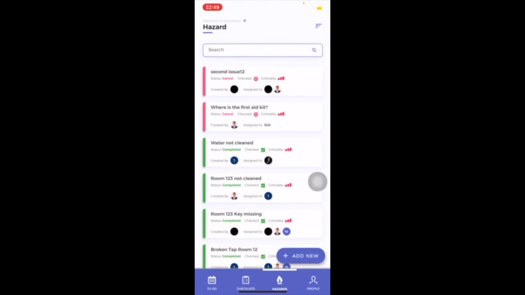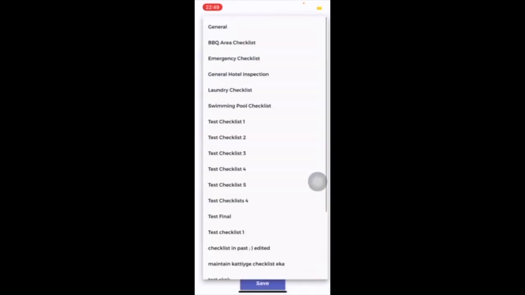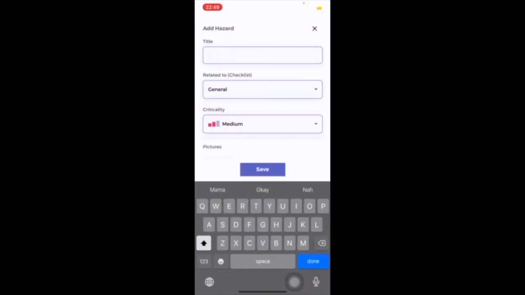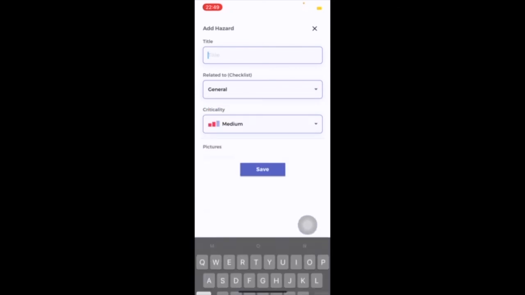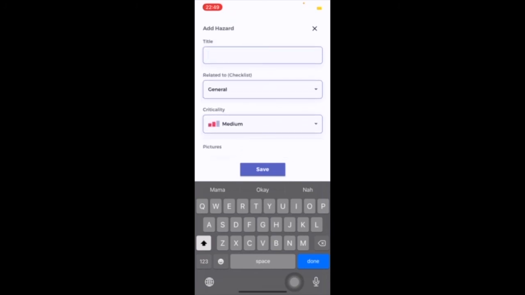And as the staff, you can add a new hazard if you have encountered any. You can add the title, add the related checklist, input the criticality of it, put in a picture of that particular hazard and enter a description, and then just save it.